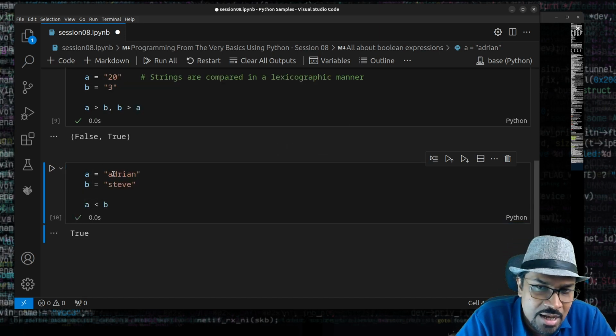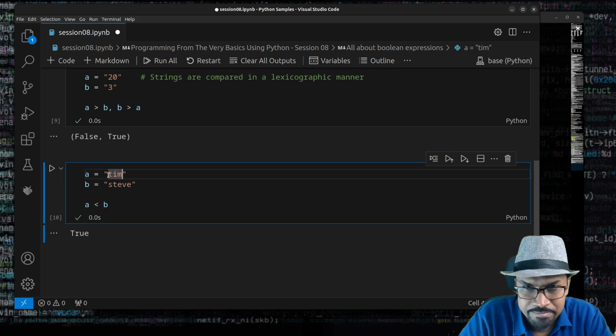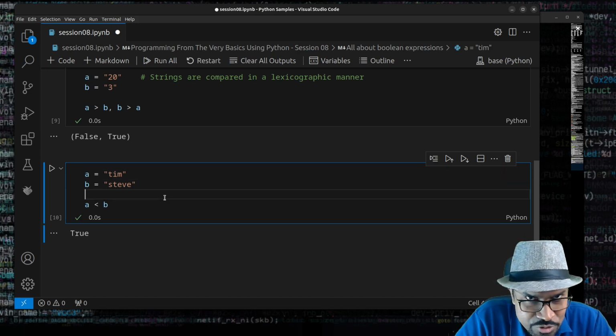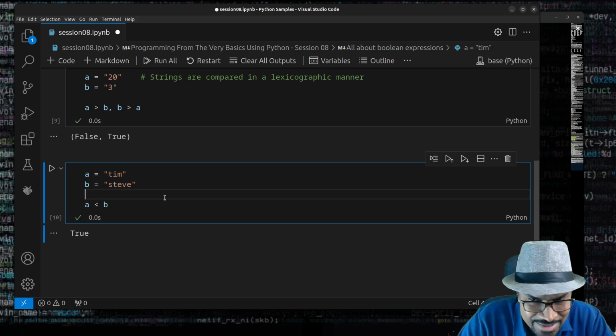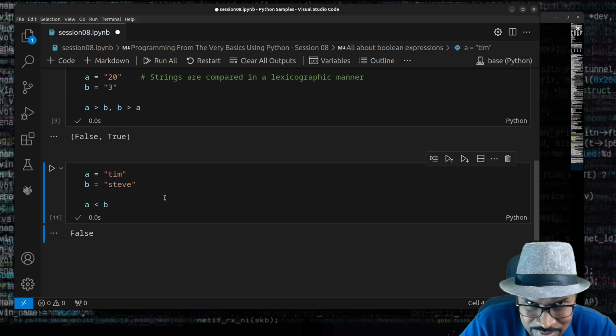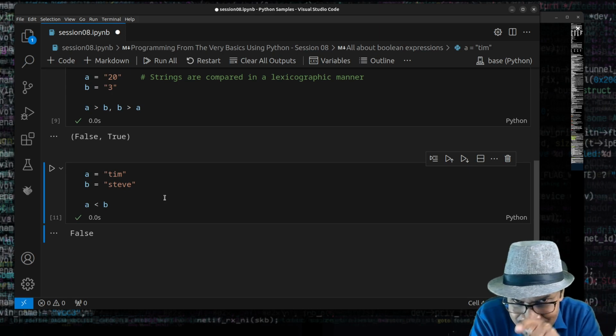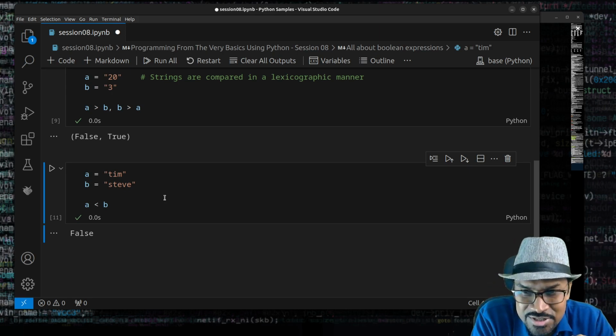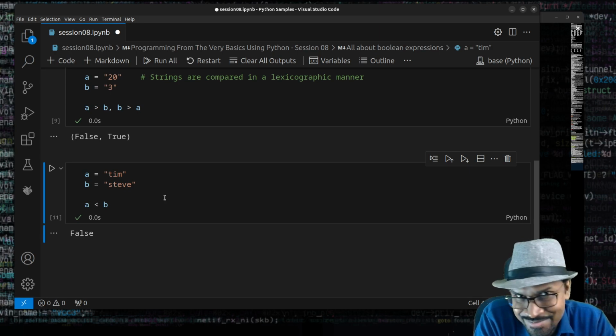But I'll try something else, like, say, Tim. A is Tim and B is Steve. Obviously, I guess that Tim should come after Steve. But here's a problem. The number of characters are different. Let's see what's the outcome here. But still, it's false. So, irrespective of the number of characters, S is smaller than T in the lexicographic ordering. So, that's exactly how strings are compared, right?